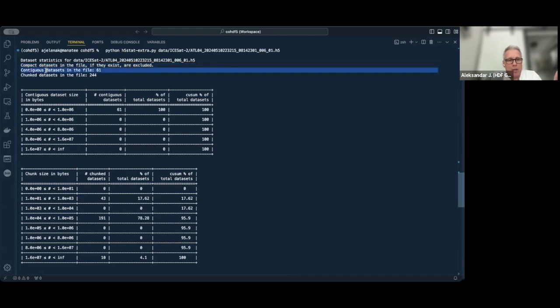Then it tells how many contiguous datasets are in the file and how many chunked datasets are in the file here. Everything else is printed in this ASCII table, or as a set of ASCII tables. For example, here, typically I'm looking at the sizes of contiguous datasets in the file, since there are 61 of them. These are the various sizes in bytes, for example, where they fall in. This particular file has all its contiguous datasets less than 1 megabyte. So this is the number of contiguous datasets.